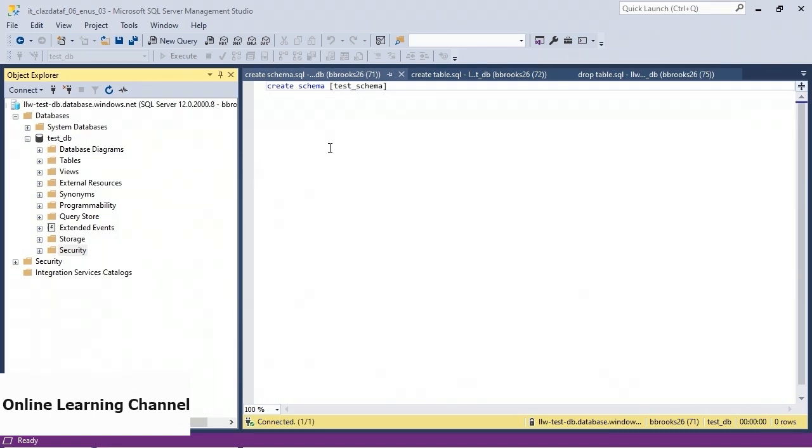So I'm going to run this first query that I've written here. Create schema test_schema is what I'm going to call my schema. And I'm running this on a database I already have created. If you look on the tree on the left under databases, I have test_db. So this is already existing.